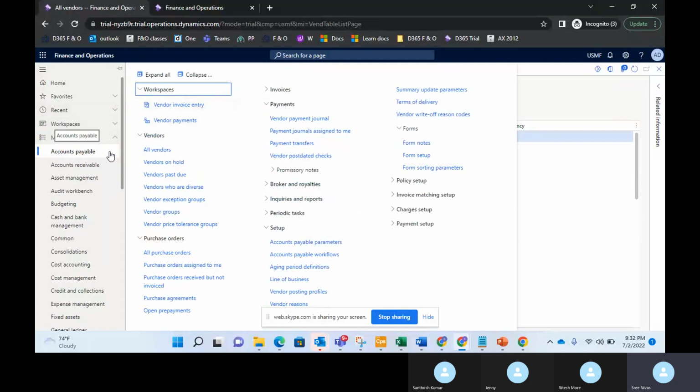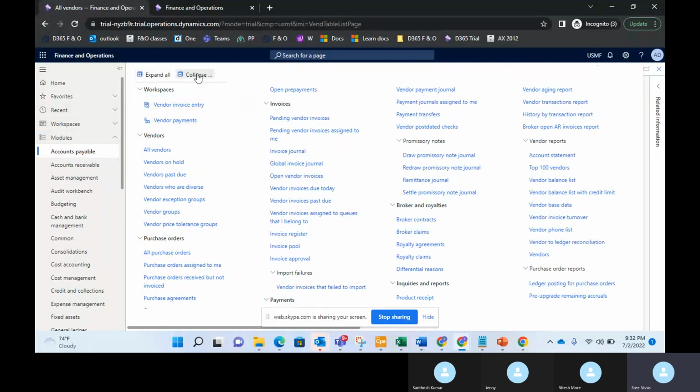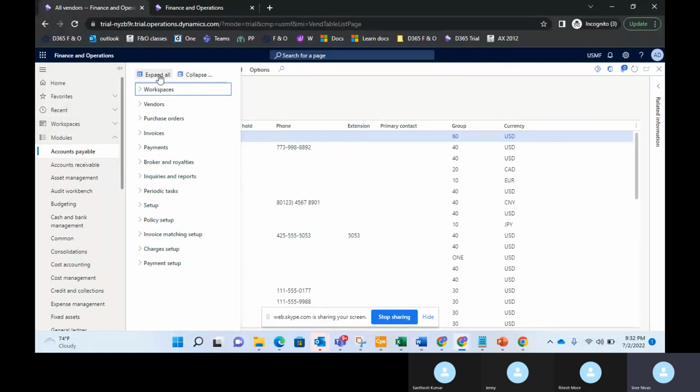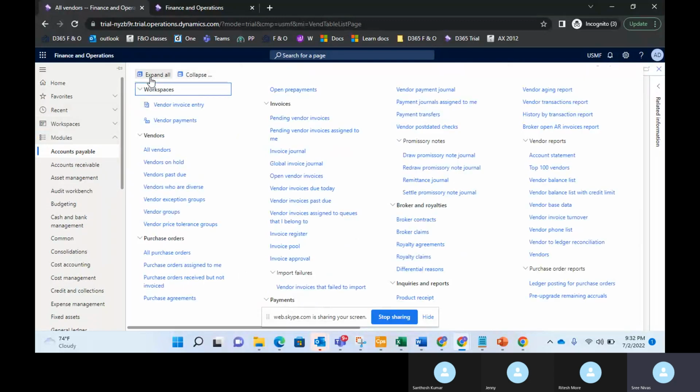The moment you open the accounts payable module, in general it will not be in expand all. There are two options here, expand all and collapse all. If you click on expand all, it will open all the features, whatever the options are available under each category.